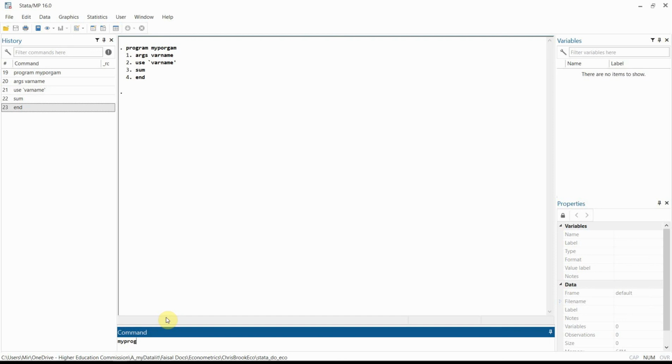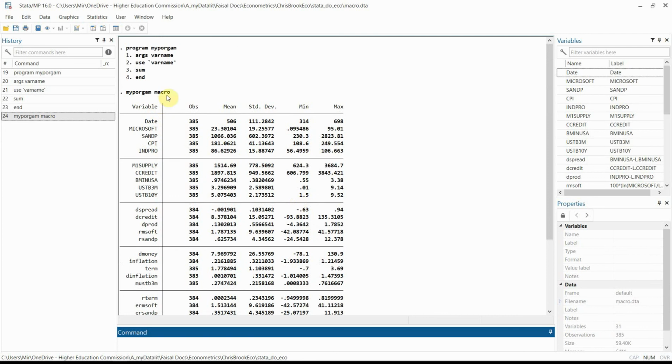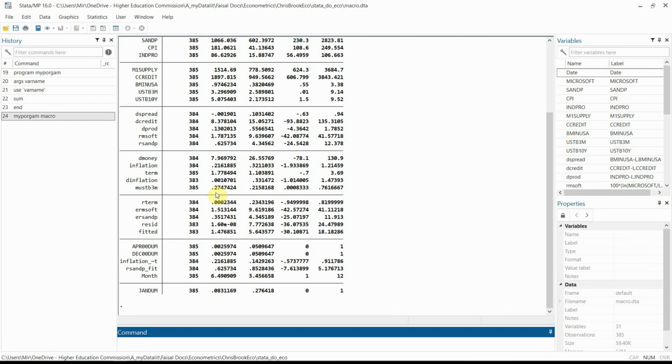Say the program is my program. I assume I typed my name a bit wrong, I spelled the program wrong. It's okay. Say for example in my current directory there is a dataset which is named macro. Macro is the actual dataset. So see what it will do. We will just type the dataset name, and it gives you the summarize. It gives the summary of this.